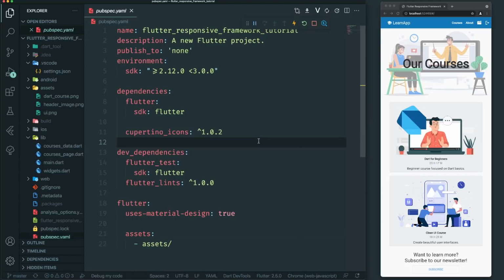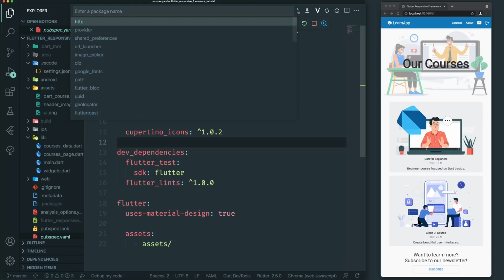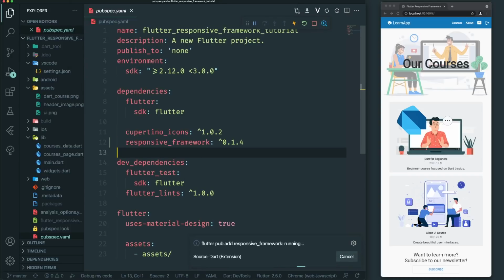I'm going to use the VS Code command palette to do that using the new Dart plugin feature. So I'm going to add dependency, and it's called Responsive Framework. And here it is. For this lesson, we're using version 0.1.4, so as always, be mindful of any potential breaking changes with future updates if you're watching this in the future. Next, we're going to get into a little bit of theory to gain a better understanding of some fundamental concepts.